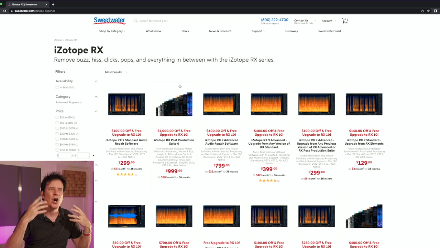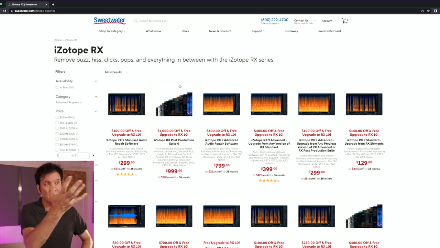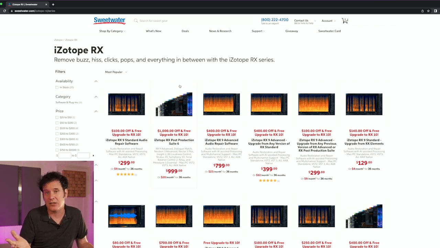So we're going to do kind of an overview, because pretty much everybody I know, especially mastering engineers, have the Isotope RX, the whole suite.